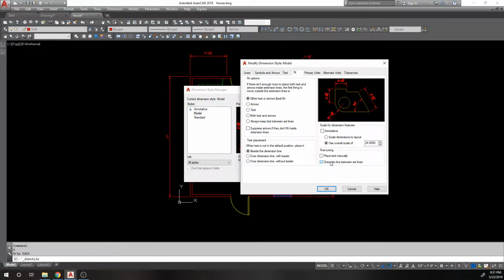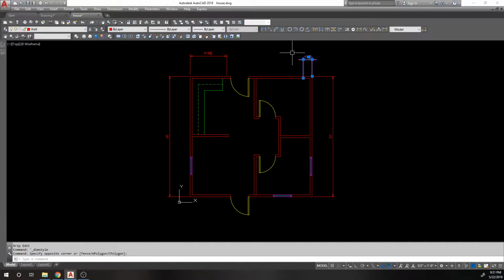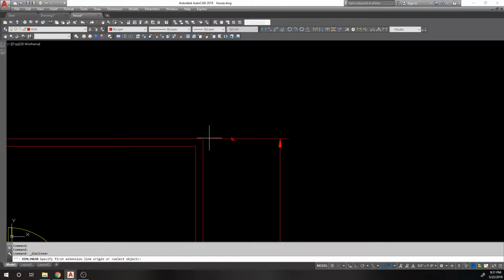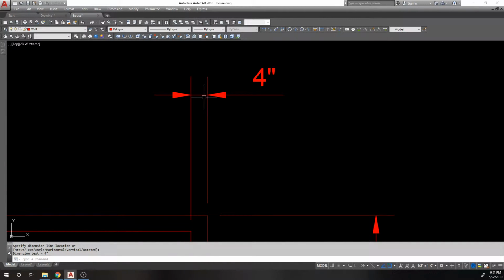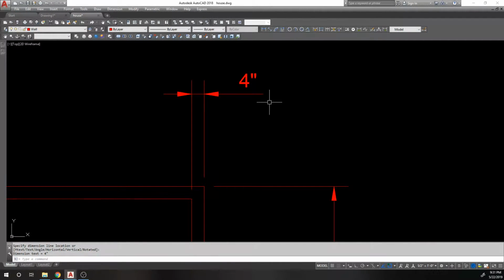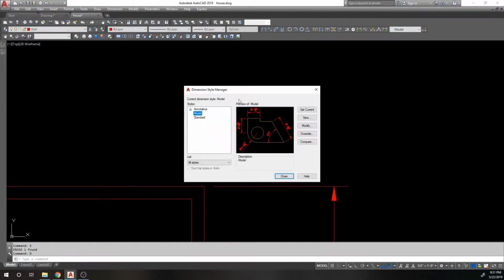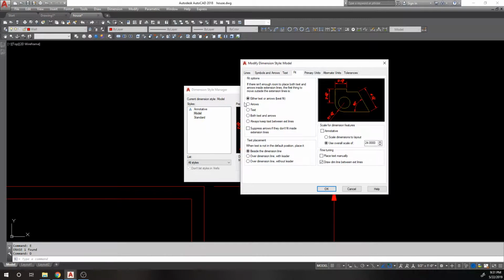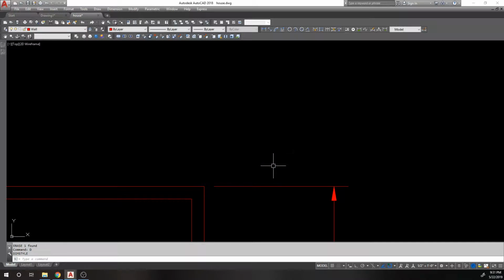Usually you want to have this selected at all times. That way when you go and draw a small dimension, it's always going to have that dim line in between instead of that gap that was showing earlier. You probably don't want to have the option selected where you place text manually, because if you do, every time you place a dimension, you're going to have to place that text.